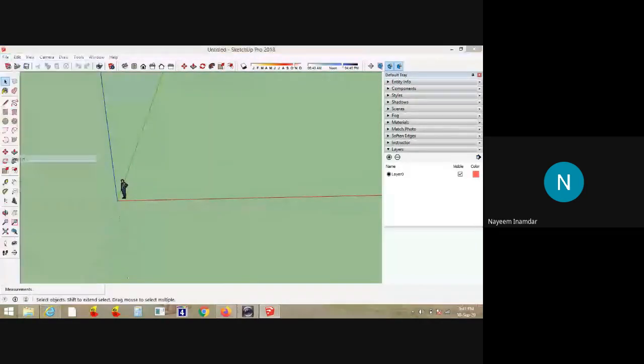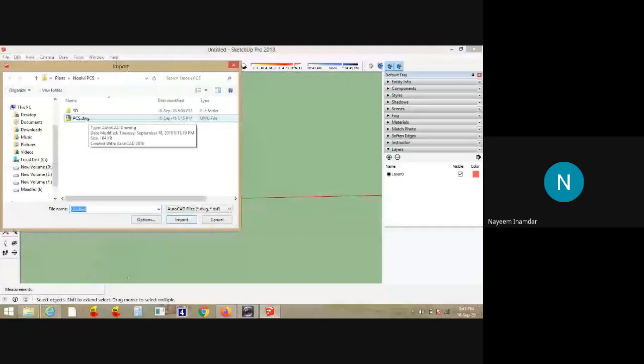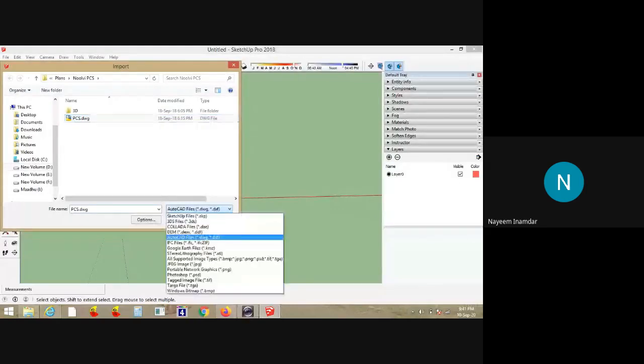Go to import and give the directory where the AutoCAD drawing file is saved. Give the path. Click on the drawing .dwg extension. And what are all the formats you can import? You can just check out here. You can have 3ds files, Collada files. You can have DEM files. Suppose if you have digital elevation model files, you can download them.